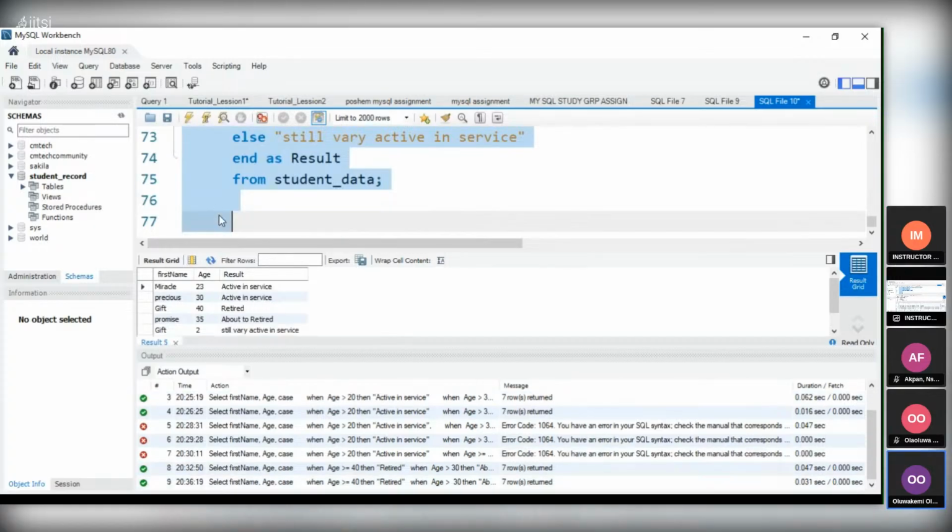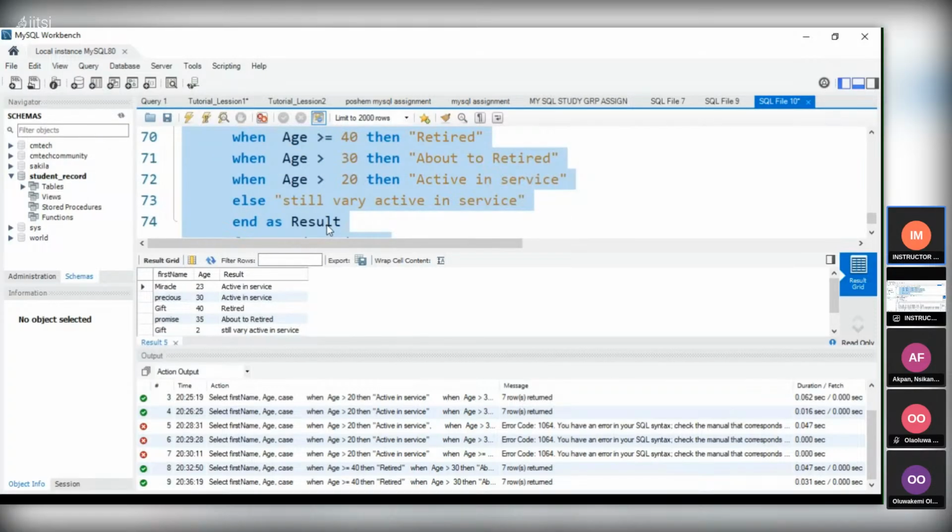Now, what did you see? Still very active in service for two. So that is how it works, and I believe you have learned a lot here. Are you still confused, or do you have any question? It is clear. Good. We are going to solve problems on that.